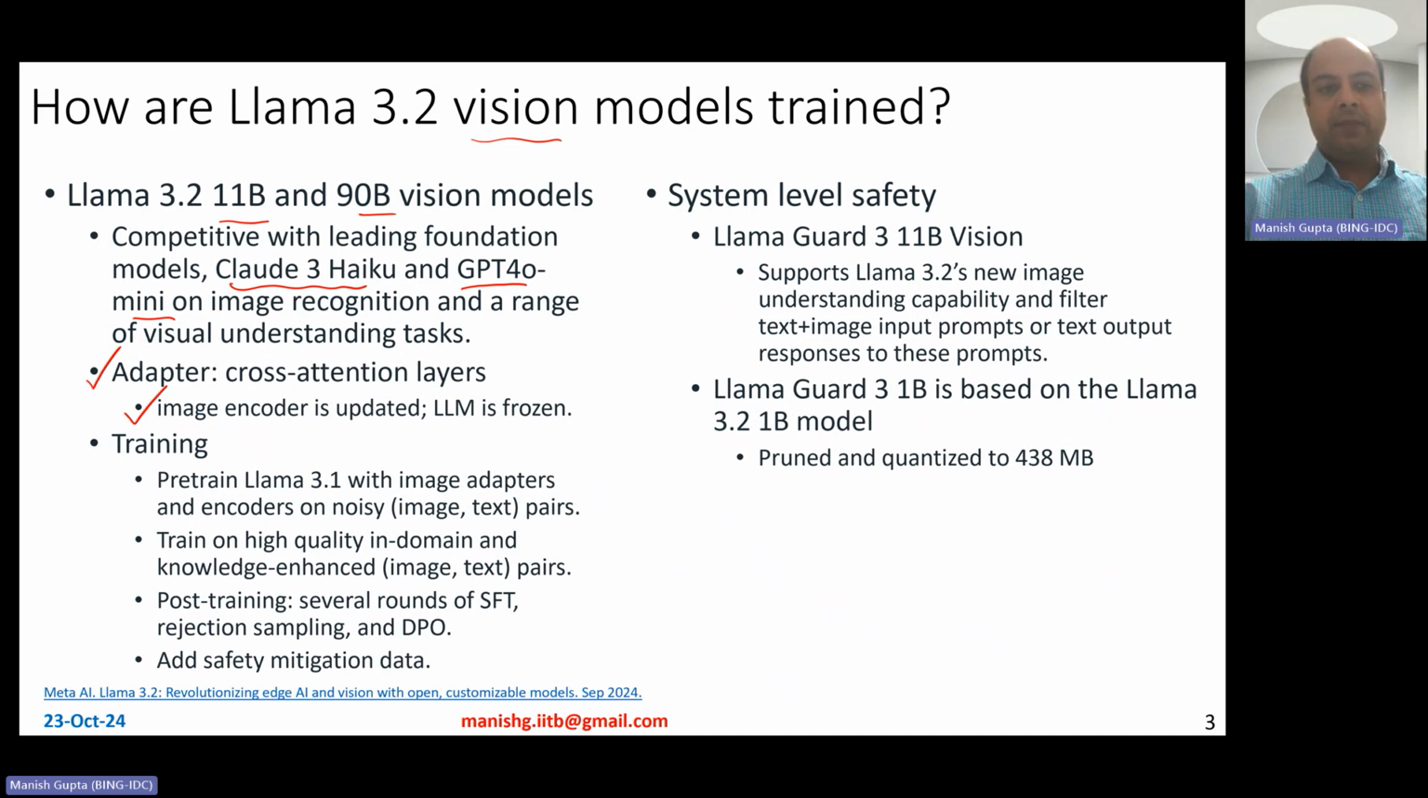So the recipe for training is as follows. They first pre-train Llama 3.1 with the image adapters and encoders on noisy image-text pairs. So the first step, of course, is they start with the Llama 3.1 LLM, and then they add the cross-attention layers and also the image encoder. They pre-train the entire thing on noisy image-text pairs. Later they do the second step of pre-training on cleaner data and knowledge-enhanced in-domain data, the in-domain knowledge-enhanced image-text pairs, based on which you do the second level of pre-training.